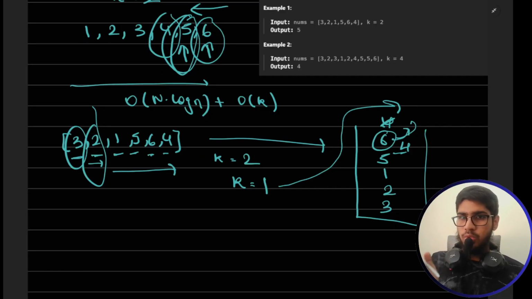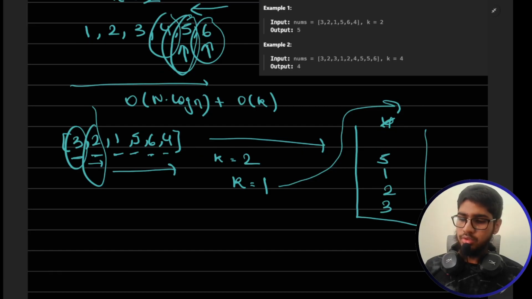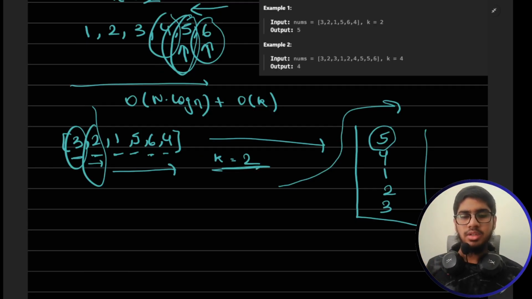If I remove one greater element, the heap will rearrange itself, and it would give me the greater element that's present in the heap now. After removing 6, the next greater element present in the heap is 5. So now 5 would come at the top. I would remove it as well. So for k equal to 2, 5 is the second greatest element. I think you have understood the solution.